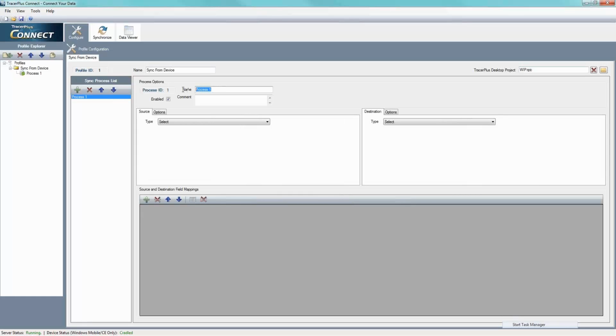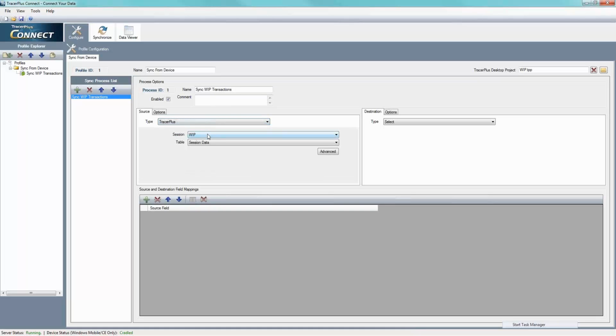We'll go ahead and add a process. We'll call this sync WIP transactions. So our source, this is where the data is going to be coming from. In this case, since we're syncing from the device, our source will be TracerPlus. Once we select TracerPlus, you'll see any available sessions that we would have created in that project. Since we only created that one, we have our WIP here.